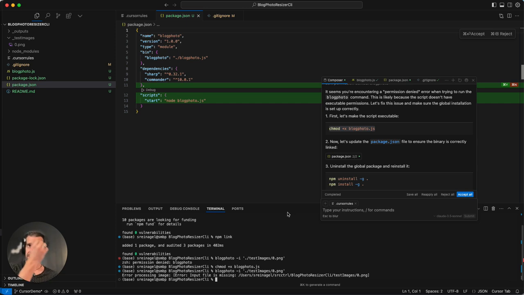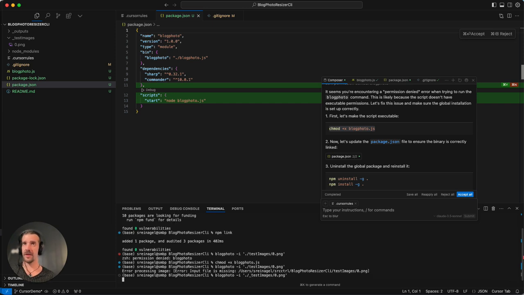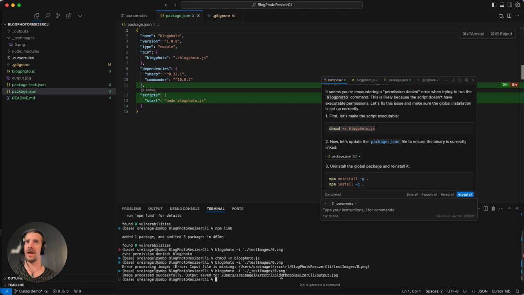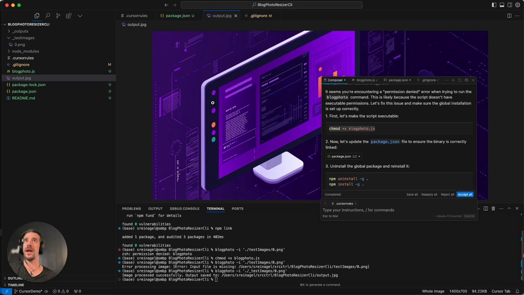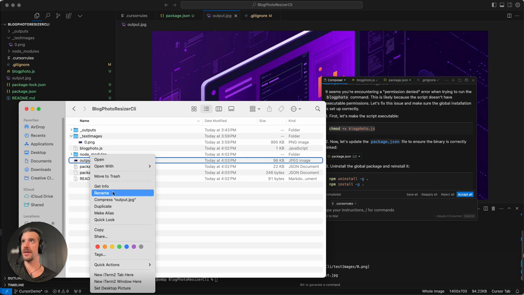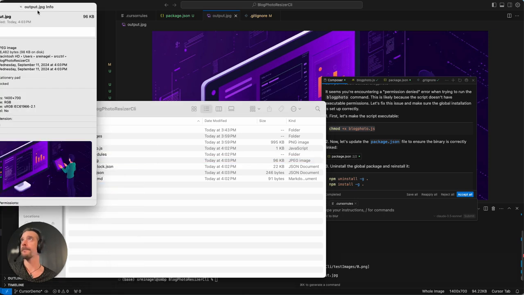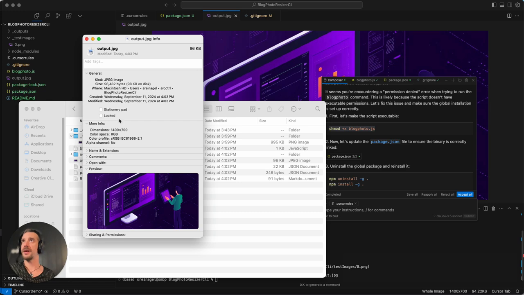Okay, input file's missing. Yeah, we got the wrong path. Okay, we got the right path, and let's see if that did our thing. Okay, we have a file, and it named it output.jpg instead of putting it in our outputs folder. Let's see if it's the right dimensions. Okay, this is the correct dimensions and the correct file format.